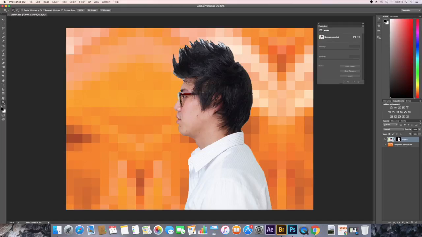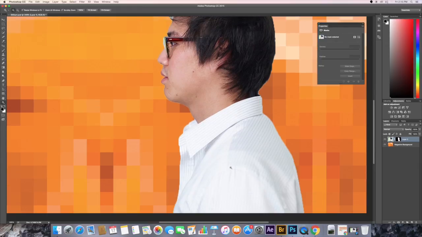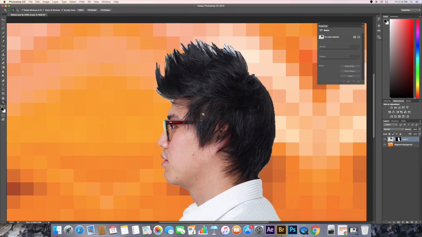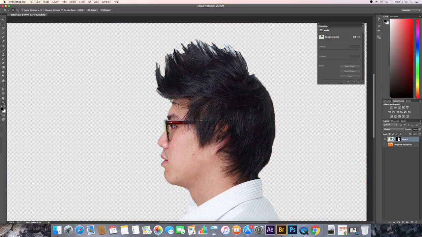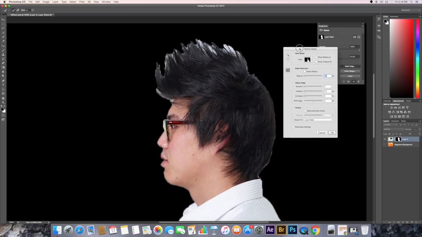But what we need to do is clean up edges like this in his hair and around his face and around his shirt. It doesn't look too believable at the moment, so we need to actually refine the edge. So I'm going to unclick that, make sure our mask is selected in our layer, and go into Mask Edge and start to refine this edge. We want to adjust the edge to smooth it out and make it look a little more believable.